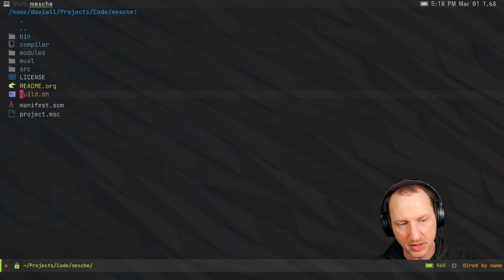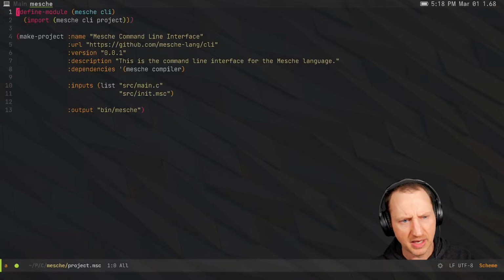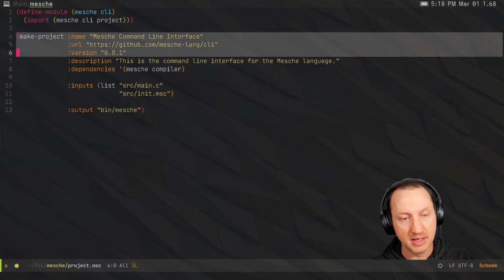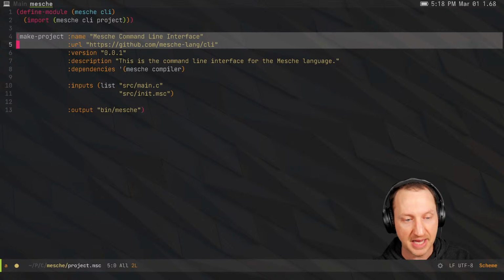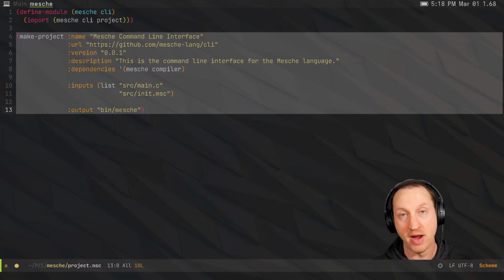So an example of a project file like this can be found in the Mesh CLI repository as project.msc. And you can take a look here where I'm actually calling the constructor function make project and passing in keyword value pairs for all of those fields to populate them. Now, this is not the syntax that I want to have for someone writing a project file. I actually want to have a macro that wraps this and gives it a bit cleaner syntax, but I don't have macros yet, so we're still just going to write these things directly for now.